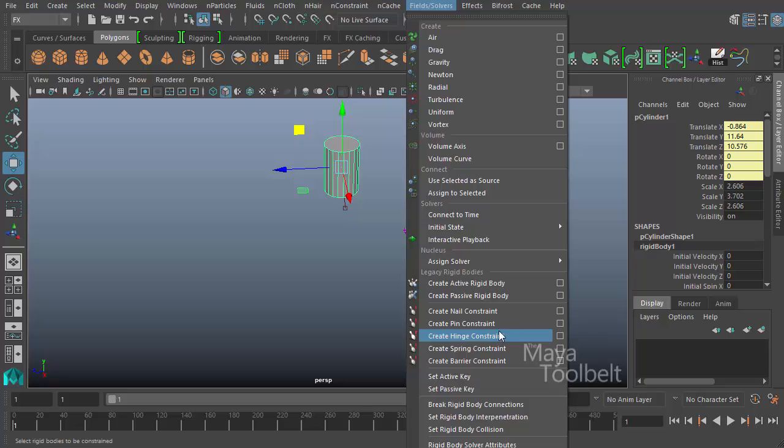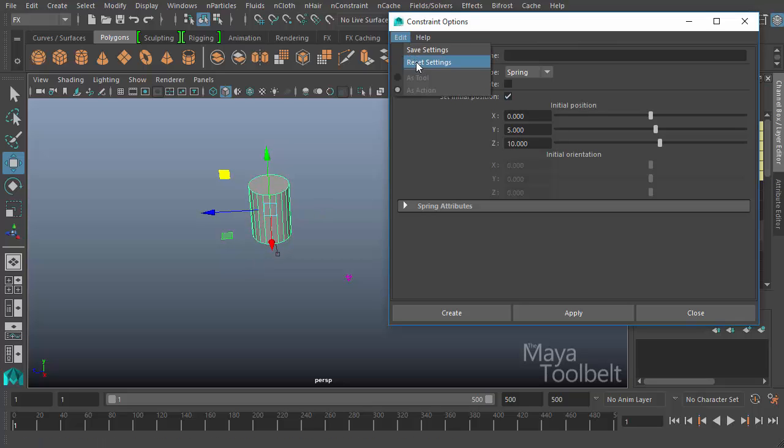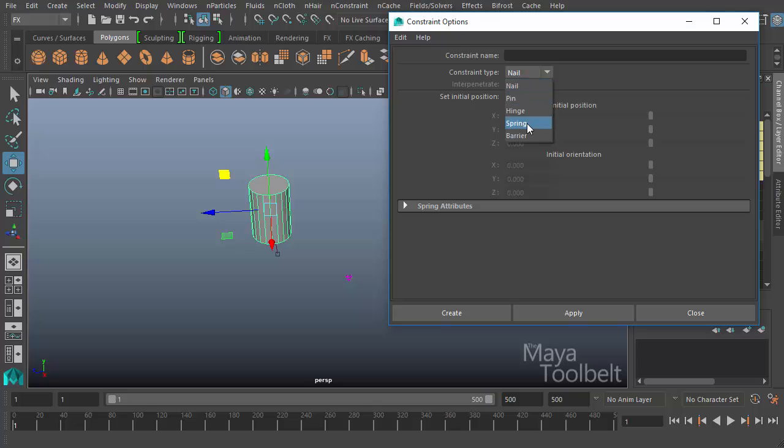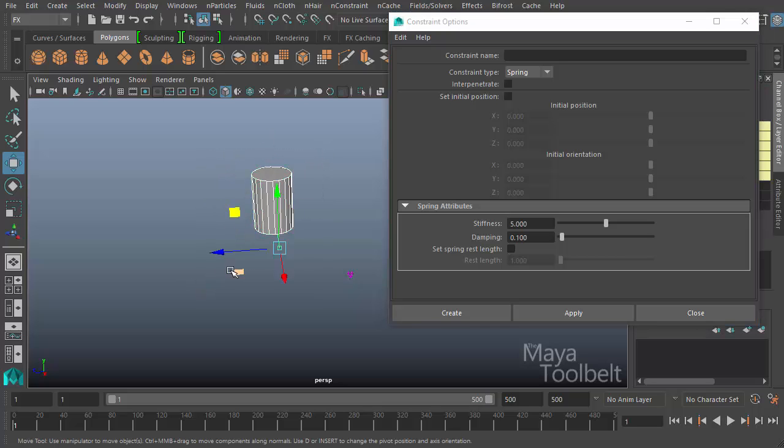So let's go back to the options. Create spring constraint options, and that's with set initial position turned on. You can change that position there. I'll reset settings and go back to my spring. So, interpenetrate on or off. Let's go ahead and delete all of this. I'll delete the gravity as well.